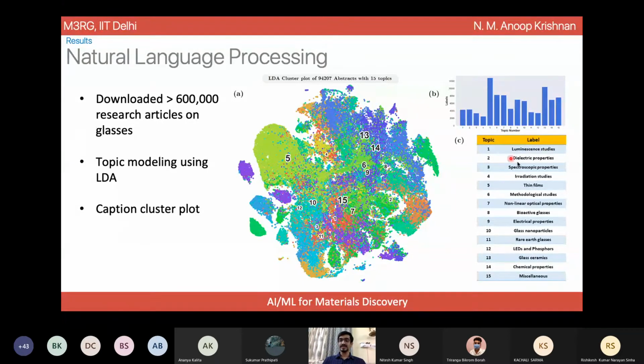This is luminescent studies, dielectric properties, spectroscopic property, radiation, thin films, all these different topics. And the beauty is that the algorithm actually tells you the distribution also. So which topic is maximum? It's clear thin films is one of the most studied topics. And similarly, you can see topic number 13 is also not bad. And this is followed by other topics, right? So this actually gives you a holistic view of what is happening in the literature.